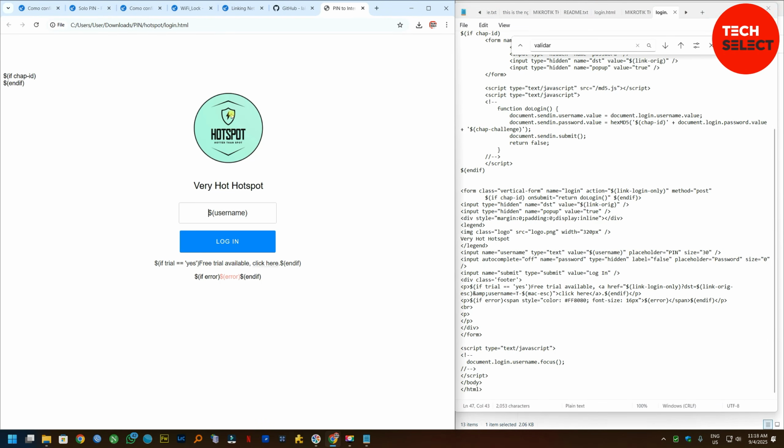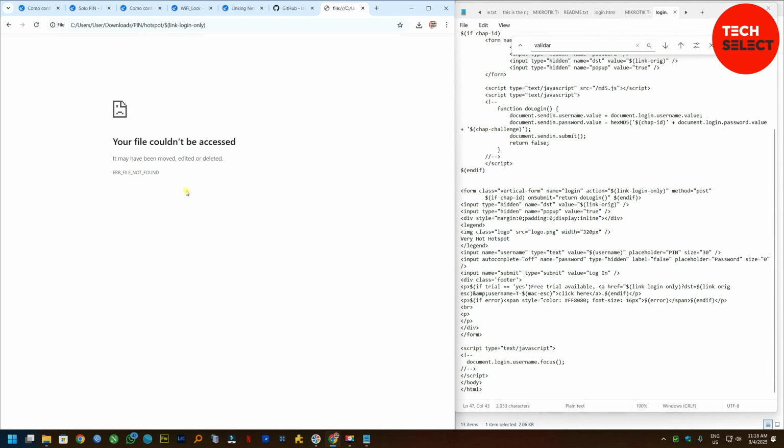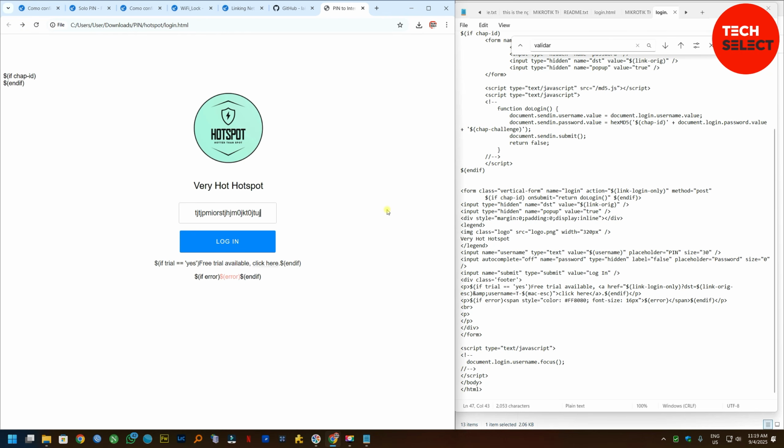So now we have our hotspot file with its name and login. The person will type their code here. This is where it would go. They'll type it in here, and then they would click login, and it would log them in. Now let's put this one aside. I'll be showing you how we're going to upload them into our MikroTik a little bit later.